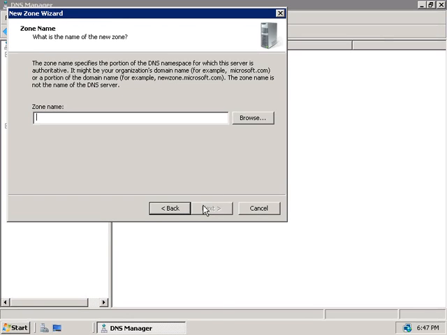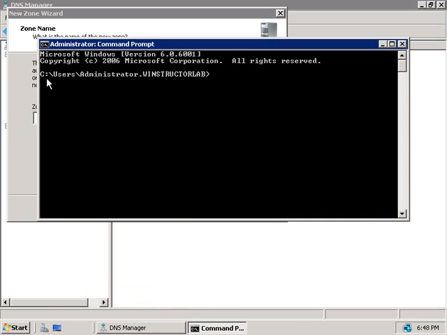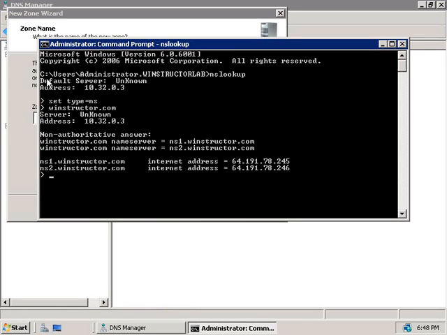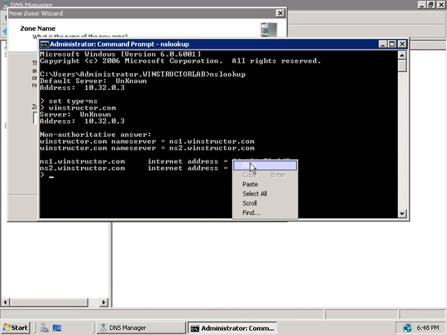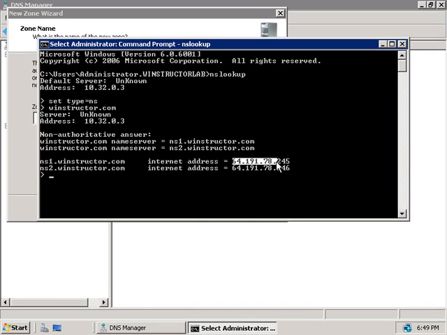We'll click next. Now we'll go and click on Start, and we'll open up a command prompt, and we'll type in nslookup and hit Enter. And now we'll type in set type equals NS, and we'll hit Enter again, and then we'll enter in the domain of winstructor.com and hit Enter. And you'll notice that this has returned the IP addresses of the DNS servers for winstructor.com. So what we'll do is we'll right click and we'll choose Mark, and we'll highlight one of these addresses and then hit Enter, and that'll copy that IP address to the Windows clipboard.